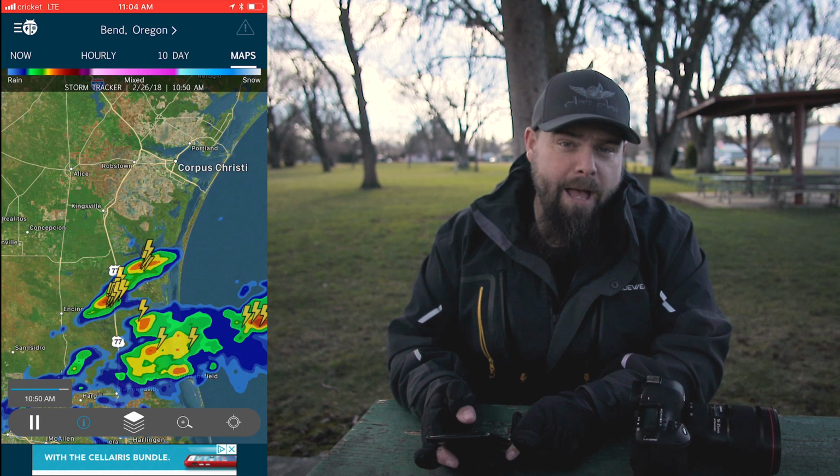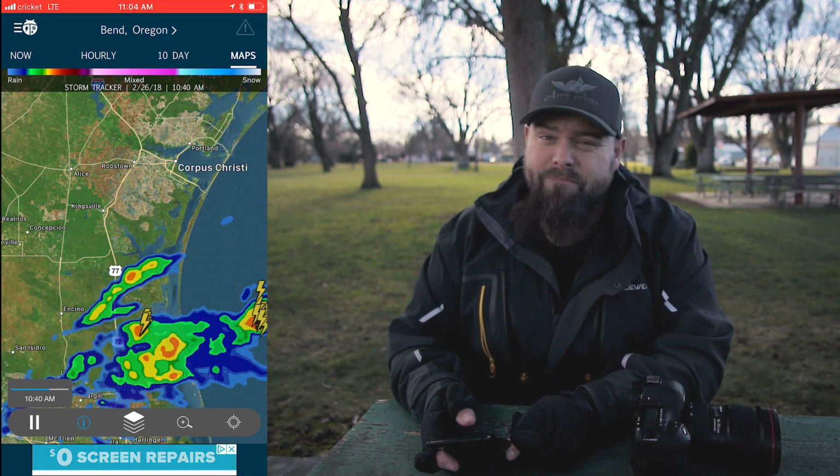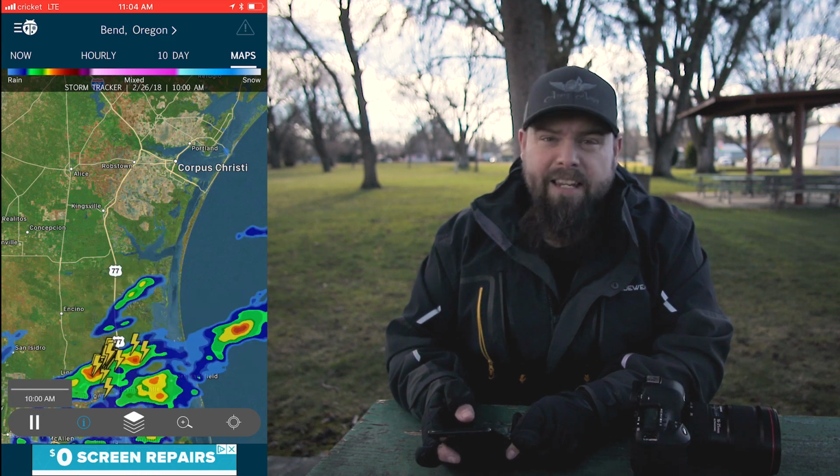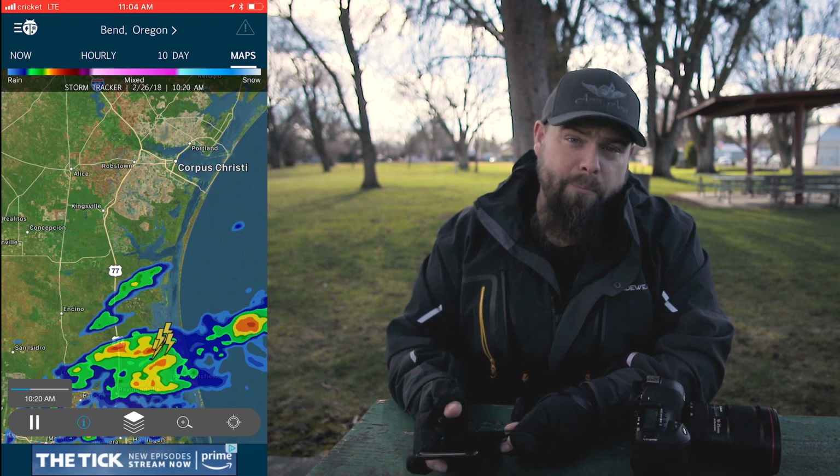Weatherbug is a free app, and while it's not the most feature-rich app, it is really simple to use, and it gives you all the basic information and most of what you need. So this is what Weatherbug looks like.